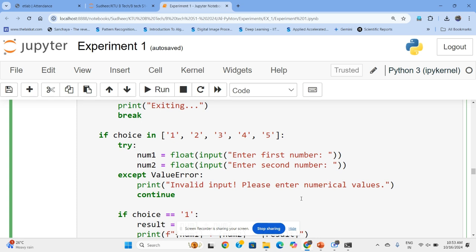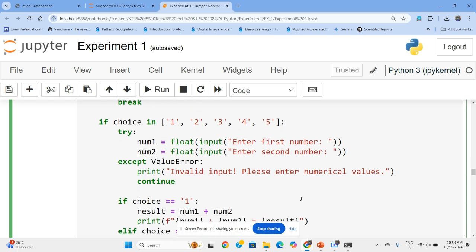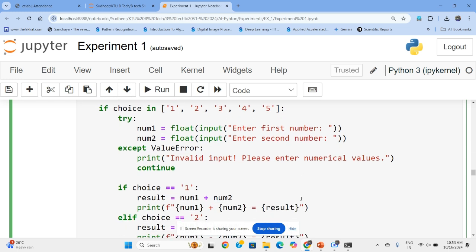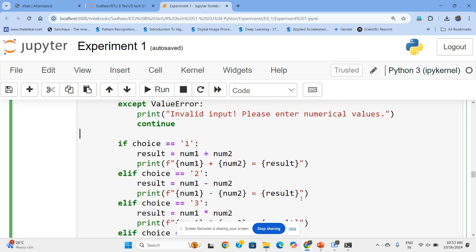If any input other than a number is entered, we should give such an error message. Then continue. If choice is equal to 1, the result is the numbers added with plus, and we print the result. Else if is like this in Python, ELIF. In Visual Studio it is ELSE space IF, else if. But in Python it is ELIF. The meaning is the same: it is else if, the else part of the previous if.